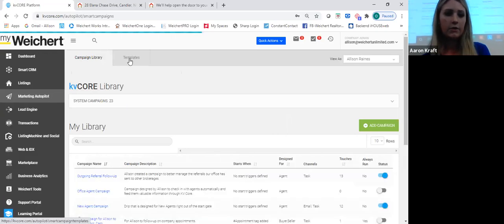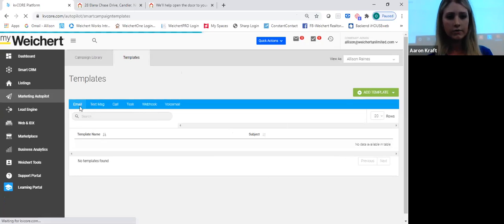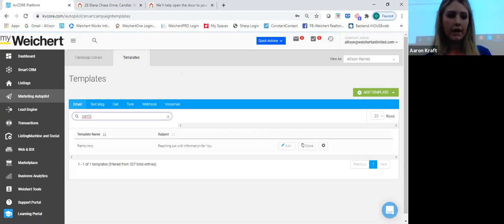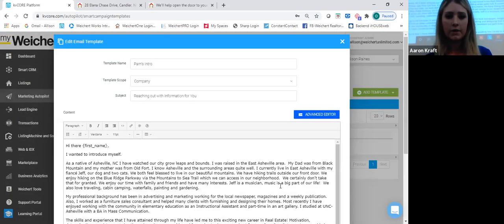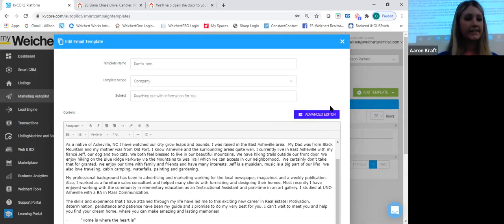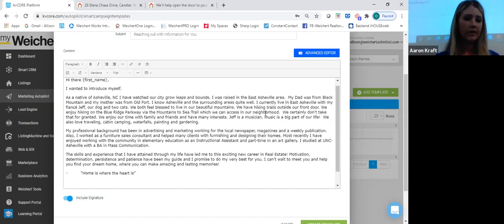Okay, so we're going to jump back over to the templates one more time and look at Pam's intro. You've got to make sure it's on the email tab, so the email ones pull up. Once you start typing it in, it will pull up there for you. When you hit edit, it will pull up. So if I hit advanced email editor, it will clear all this, which is fine.